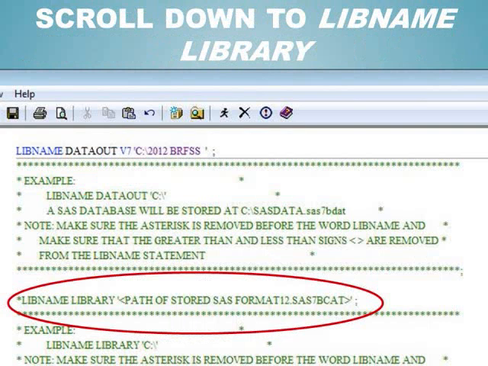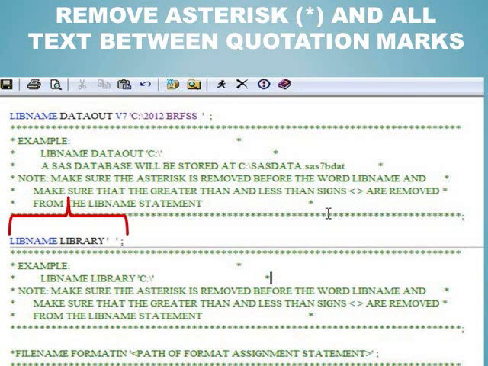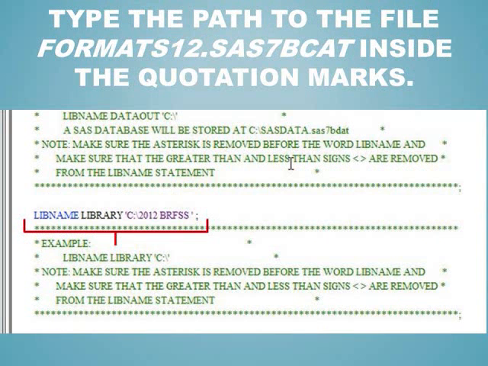Scroll down a short distance to the statement that begins LIBNAME library and within the quotation marks says path of stored SAS format 12.SAS7BCAT. This is a catalog file that contains variable formatting information that we retrieved from the BRFSS webpage earlier. You've probably guessed by now that we're going to activate this code line by removing the asterisk at the beginning and get rid of the text between the quotation marks. We have to tell SAS where that formats catalog file is located, and it's in the C:\2012 BRFSS folder right where we left it.